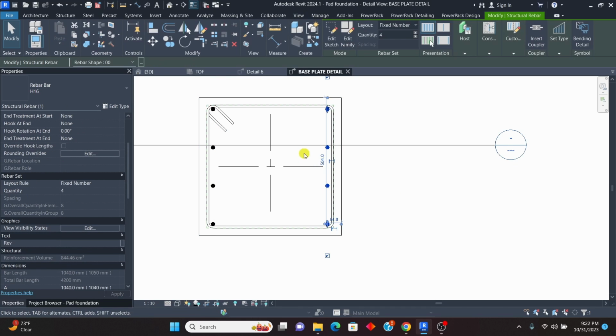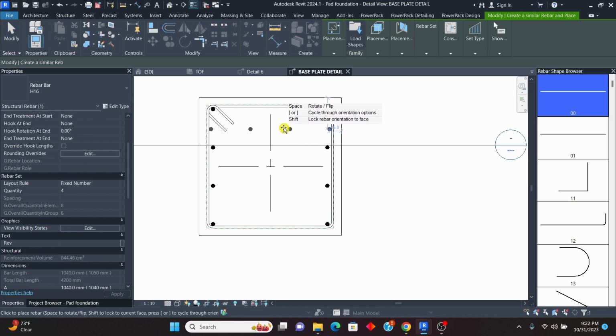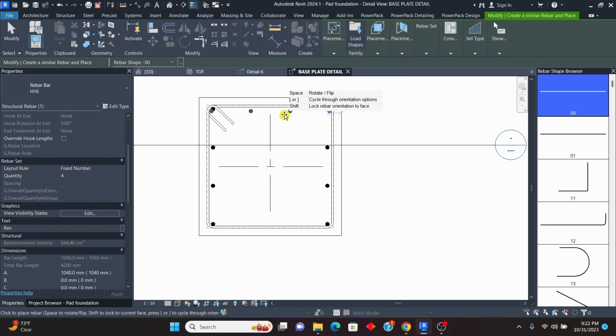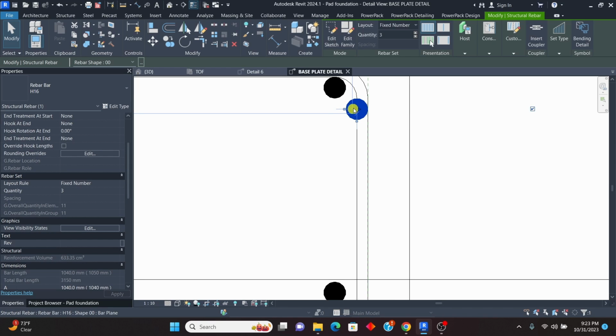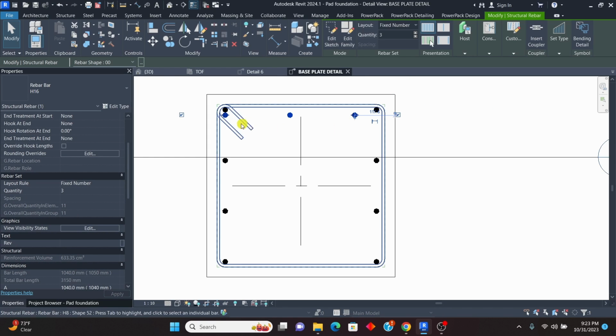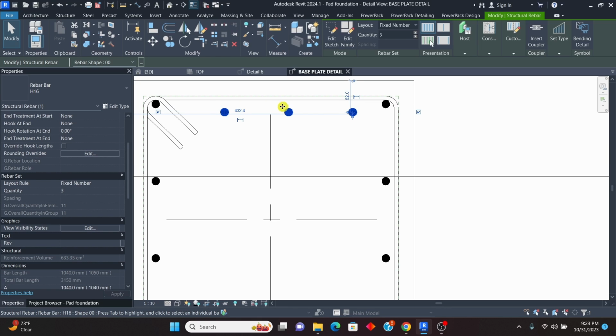Now I'll select those bars, right click and create similar, and I just want to make sure that I leave, I think they're supposed to be 2. Let me just select there. All right, select on this one. Now I can just leave about 3. Okay, so what I need to do is to simply drag this like that, and drag this one like that, and I can just move it in position just somewhere there.